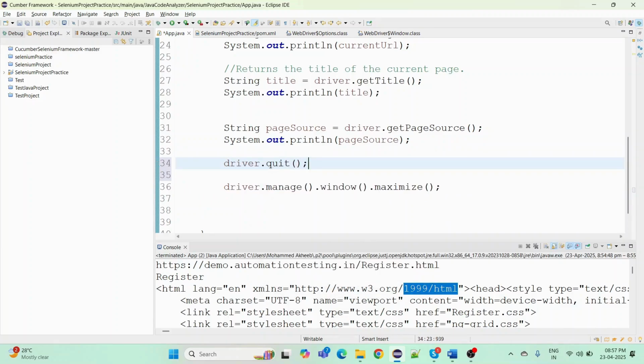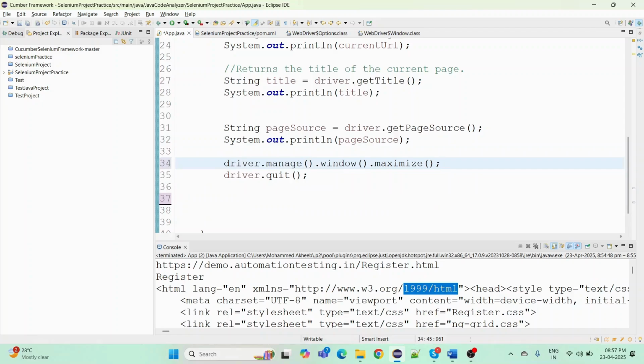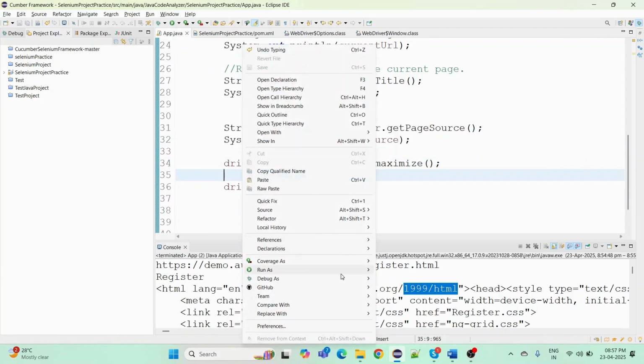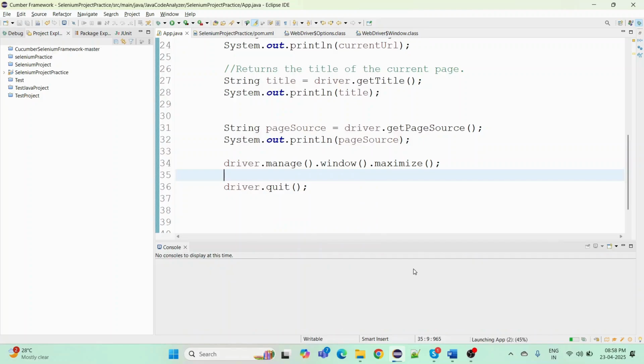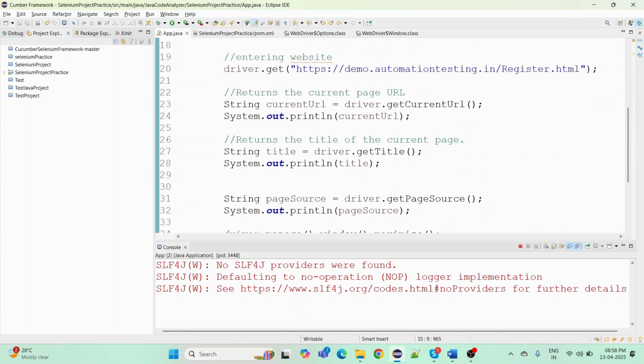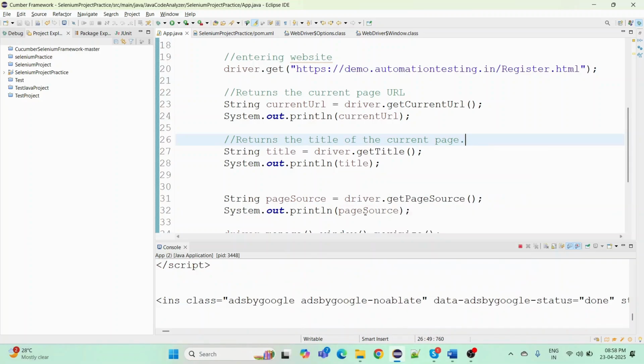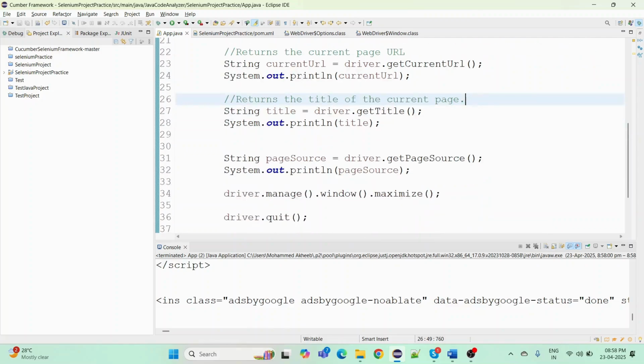Okay, so for this I will do driver.quit. This is a method which will take no arguments. Okay, let me try to write this above. Driver.quit like this. Okay, right click, run as Java application. So first it will launch the website. Okay, then it will try to extract the current URL, print the current URL, then it will try to extract get title, print the title, extract page source, print the page source, then maximize the window, then quit the browser.